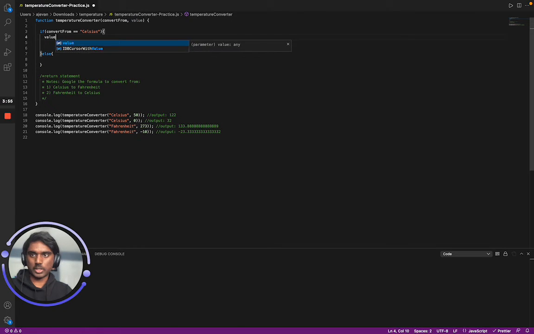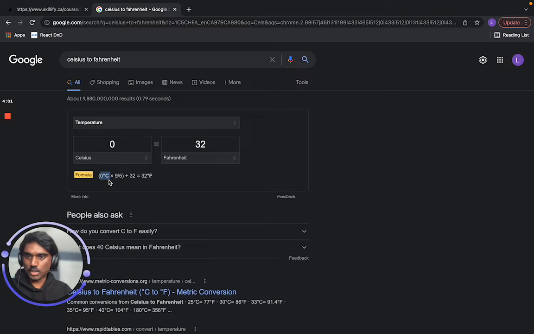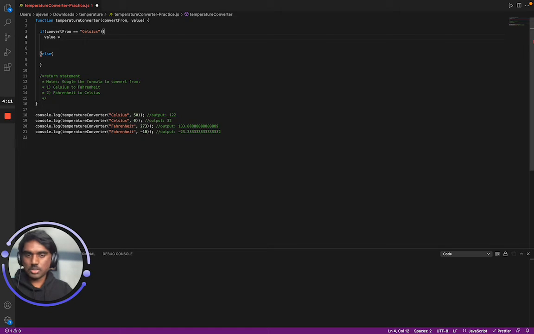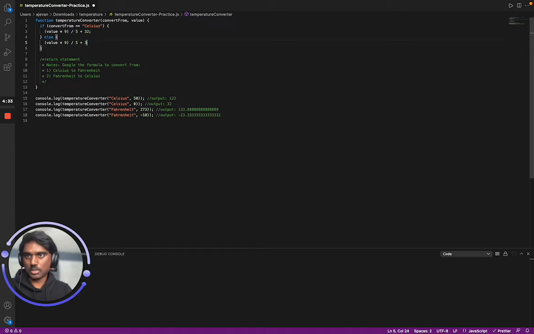So let's do value, and then we're just going to go ahead with the rest of the formula. To convert from Celsius to Fahrenheit, we need to do value times 9 over 5 plus 32. So we just need to do times 9 divided by 5 plus 32. And remember, there's brackets surrounding this right here. Awesome. This is not perfect yet. There is something we are also missing, but I will show you what I mean by that after.